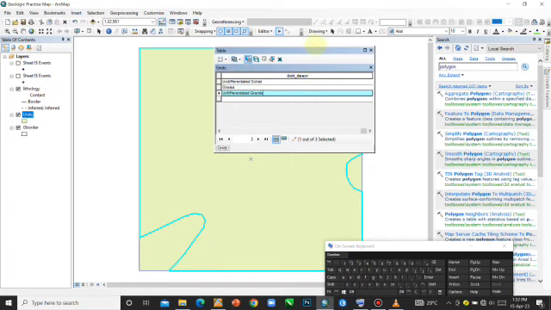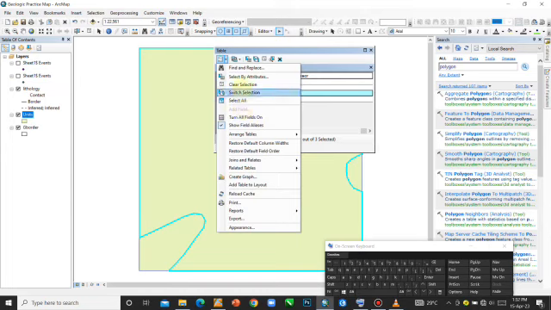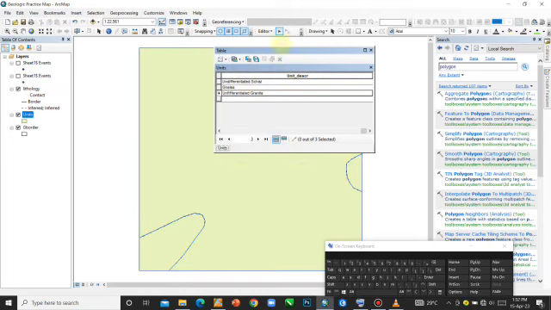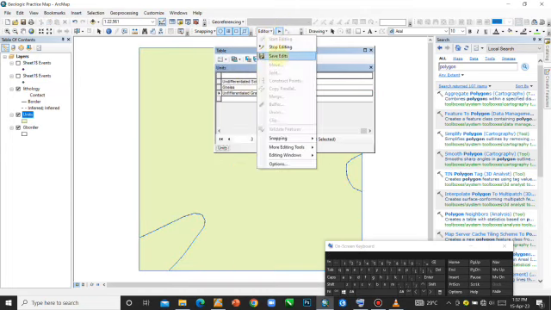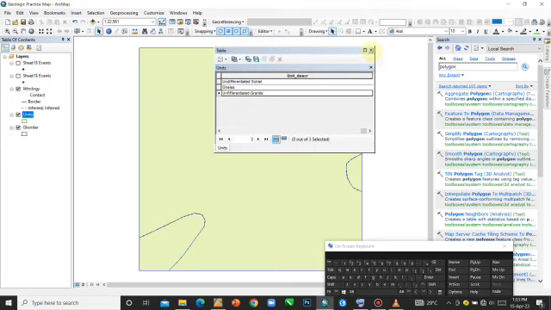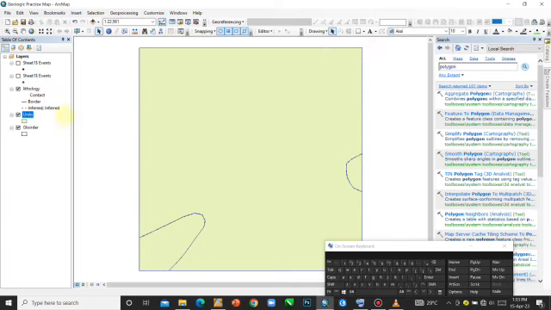So once you've done that, just go to table options and clear selection. So that will work. And then go to editor, save your edit, and then click stop edit again. And then you can close your attribute table.